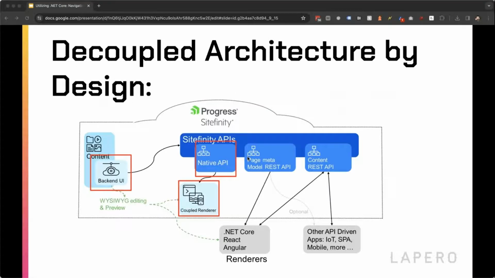So again, before we dig into that full .NET Core renderer, I want to review the architecture of previous versions of Sitefinity. Prior to the availability of the .NET Core decoupled renderer, Sitefinity provided a two-tier architecture, which included a database and a single application with various modules and systems. And that included the native API and a tightly coupled rendering engine built on MVC framework to render and manage pages on the front-end site.